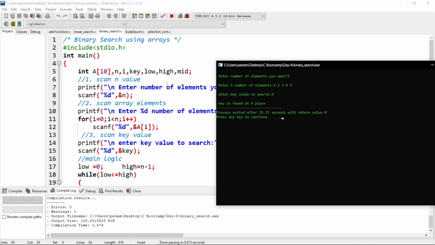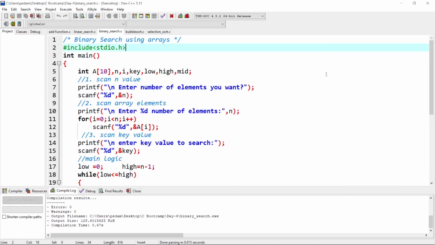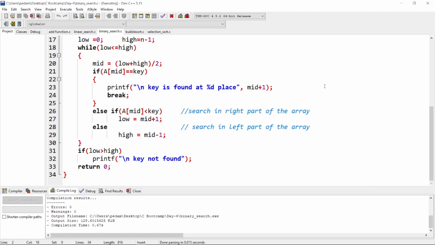This is the same example I showed for the linear search. The only difference is the searching technique. In linear search, more comparisons take place, which affects the time complexity and takes more time. Here there will be fewer comparisons, so it is a better rate.